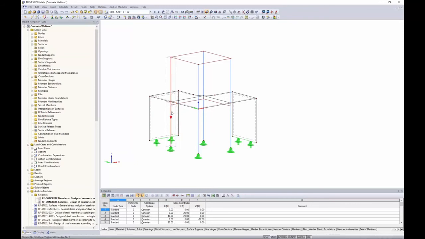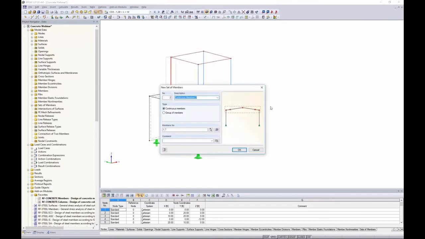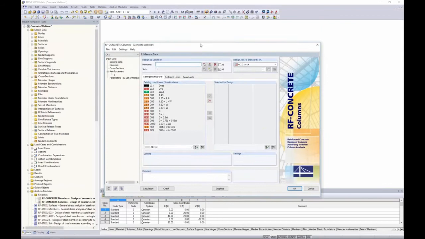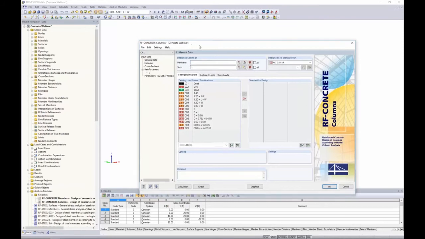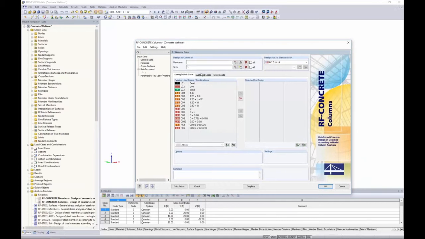So all I need to do is just to right-click, select both of them, right-click, and then here I can create a set of members. This is a continuous member now. So when we're back in this add-on module, instead of designing each individual member, I have the option down here to design according to my member set. So I'm going to design according to this single member set here for the purpose of this example.